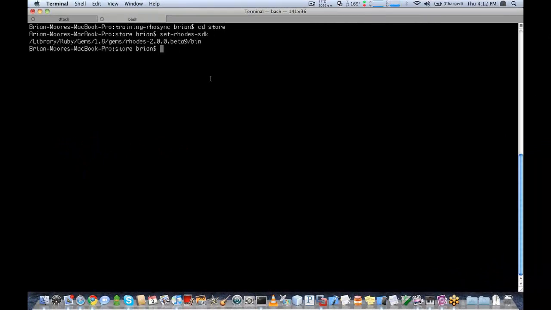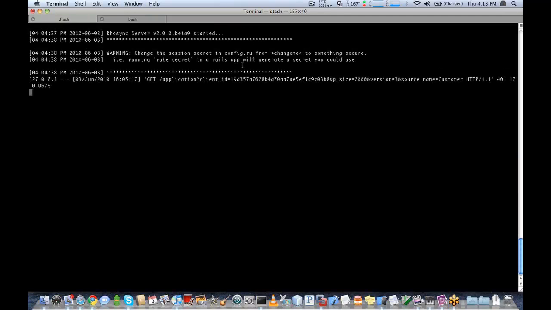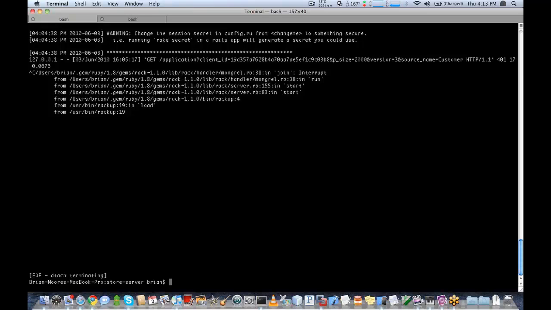I'm going to start off the demo covering how to do bulk sync for the iPhone here, and then we'll move on to demonstrating how to do push for BlackBerry. Okay, so I have two applications here. I have the store server application, which we covered in a previous webinar, which is basically a product inventory application.